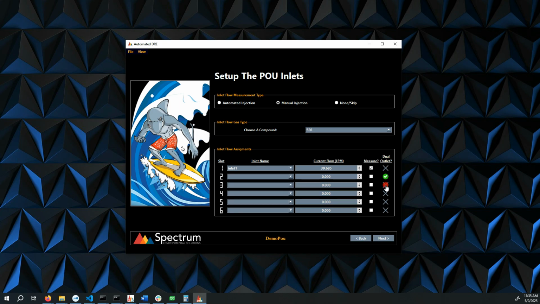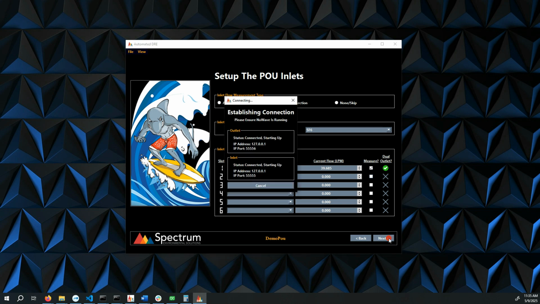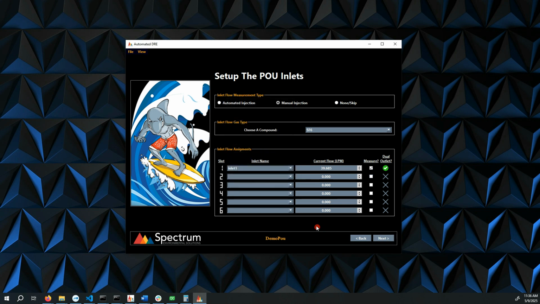So you'll see you can only select one inlet to also simultaneously measure with the outlet. However, you could also measure other inlets sequentially as well. So moving on, let me show you what happens here.